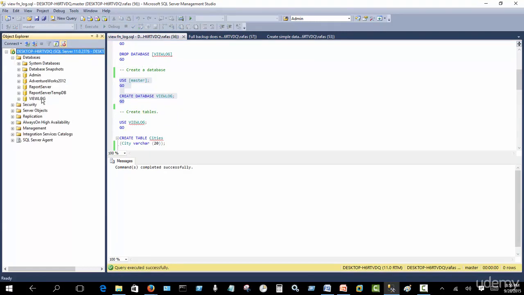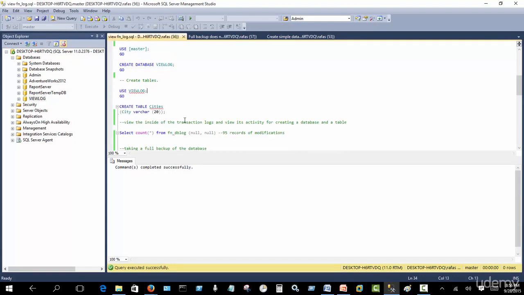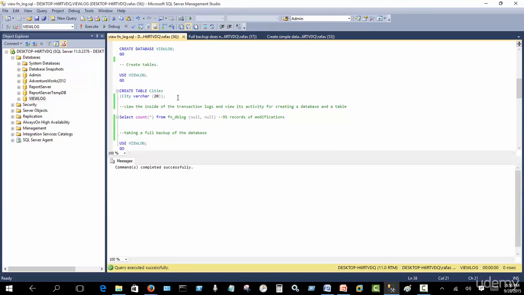And there it is. The next thing I'm going to do is use that database, as you can see, use view log, and it'll change here. And in that database, view log, I'm going to create a table called cities.